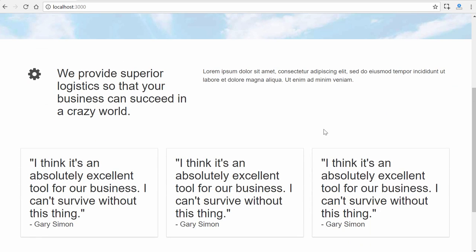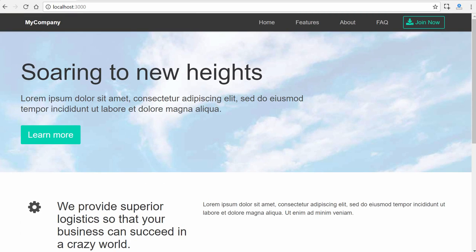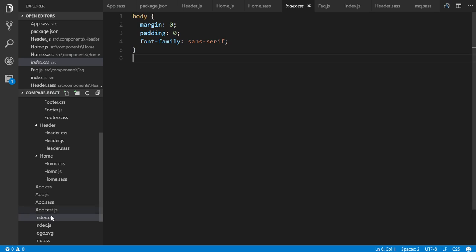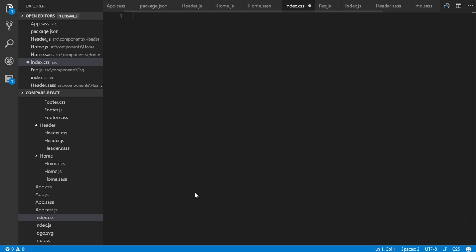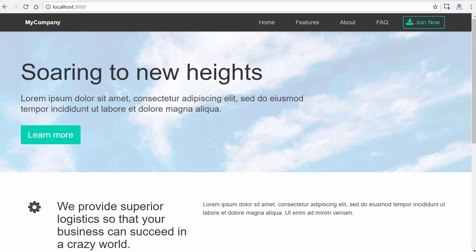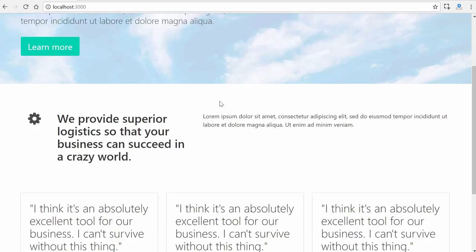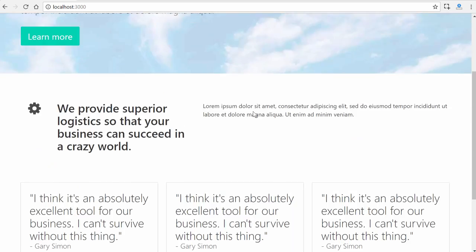One thing that's looking problematic is the font. It's not actually using our right font. Let me get this in our index.css, see if that helps fix the issue or not. All right, there we go, much better.